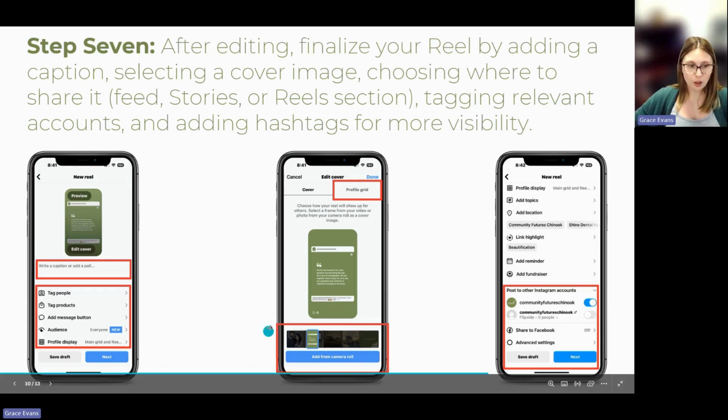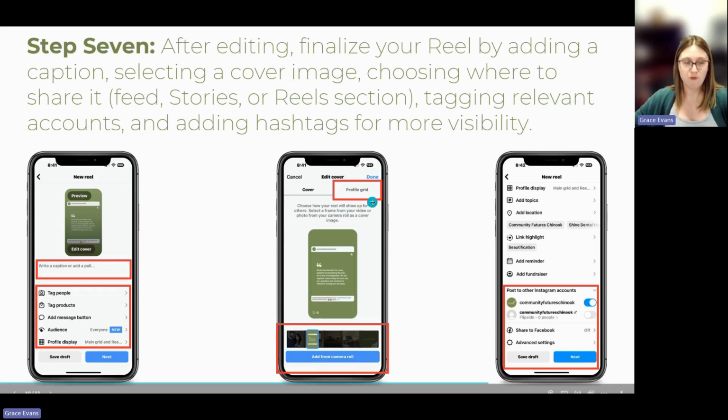So like I said, you can go to edit cover and then it brings you to this screen. You can pick a different frame from your video, add from your camera roll, but also view how it's going to look on the grid before posting. So that's one of the major things you're going to want to look out for in the final stages of posting your reel. That's not the same as posting a regular post.